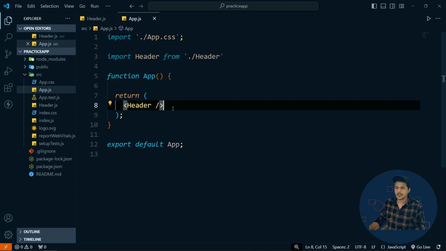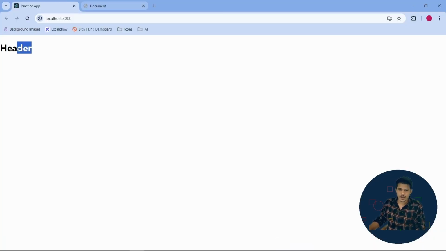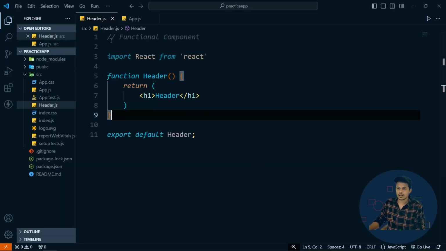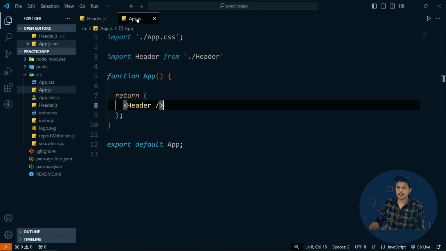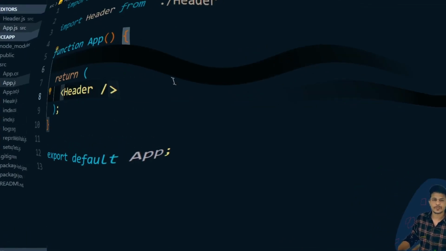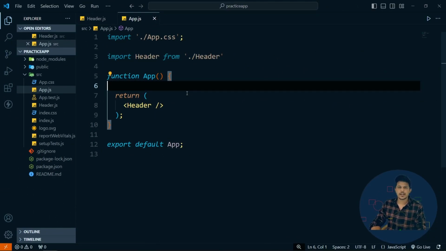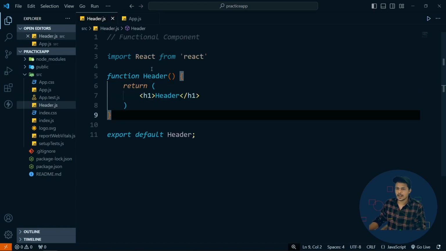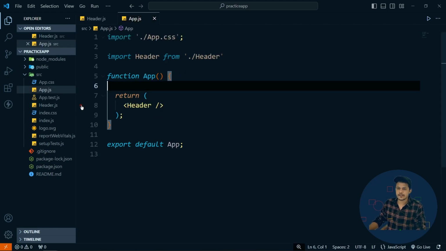Now if we go to the browser, we can see header is coming here. So this is how we can create a functional component and render it in the app.js. Now let's see how we can create a class component. As we created the header component as a functional component, let's have home as a class component.